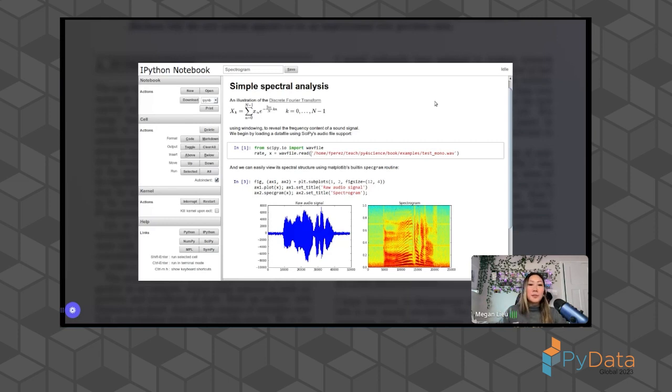But what happened between 2011 and now to make notebooks that preferred format for data scientists?